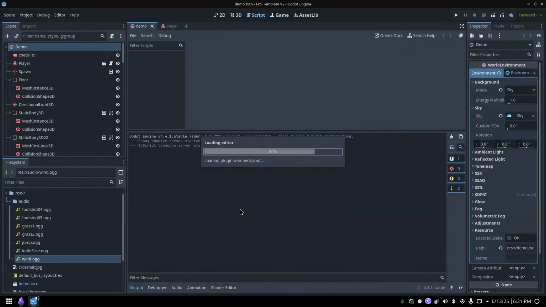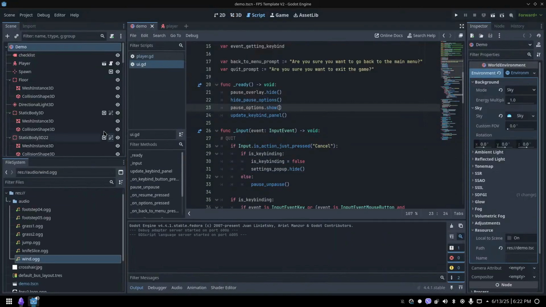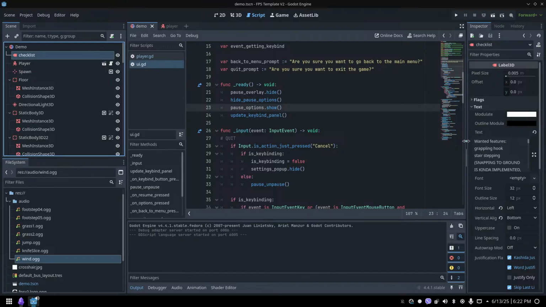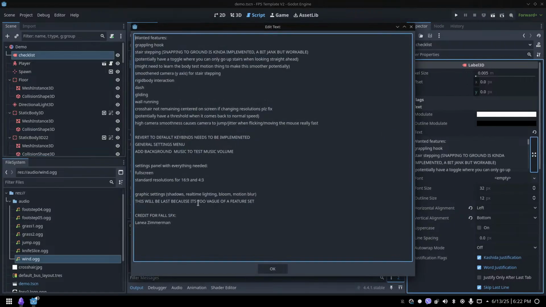So, let me see my notes here. I don't actually remember what I had. Settings panel, everything needed. Full screen, standard res. Revert default keybinds needs to be implemented. General settings menu, add background to test music volume. Okay, so these are I guess my checklist to do for today. I just need to get these done.